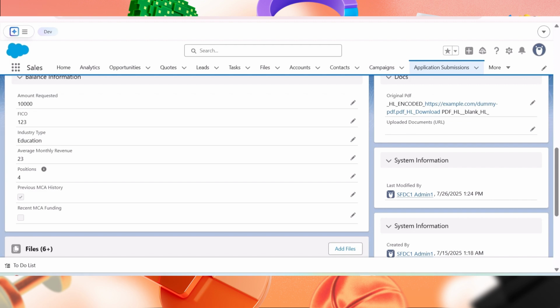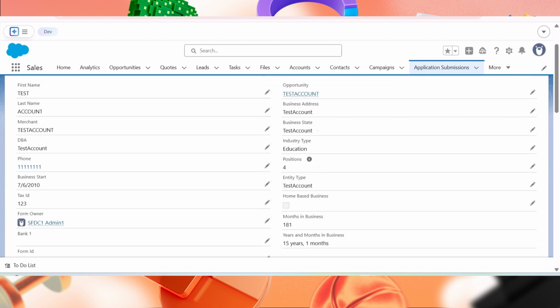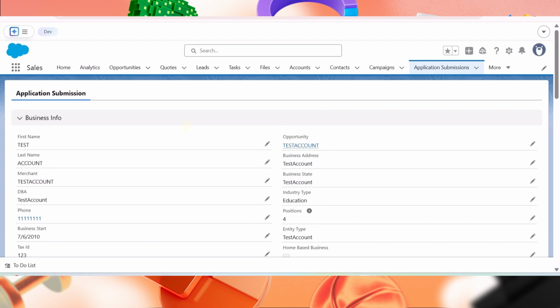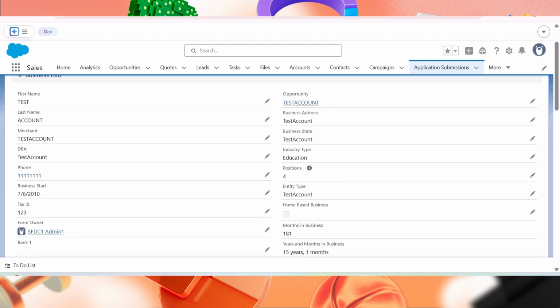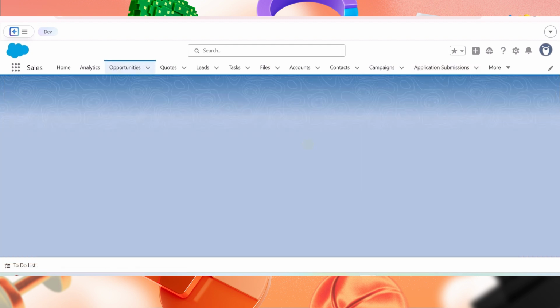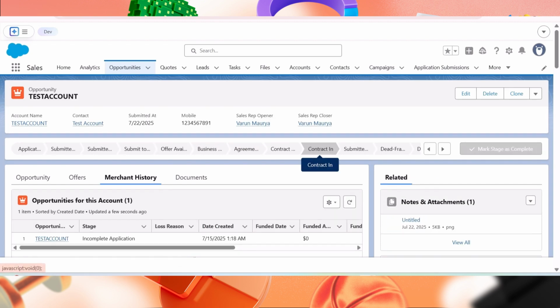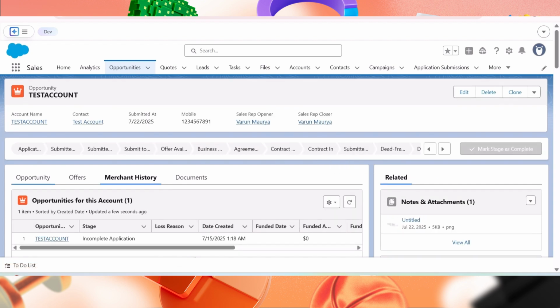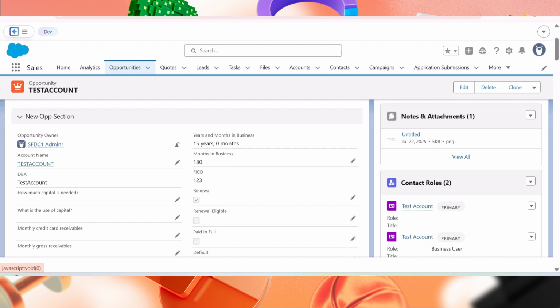Second, customer details and opportunity. Next, we can open the application submission records. Here we can view customer details. From there, we can check the related opportunity. On the opportunity, we can see details such as how long the customer has been in business, months and years. This one means the user filled in 15 years, 0 months, and FICO scores and other important fields.